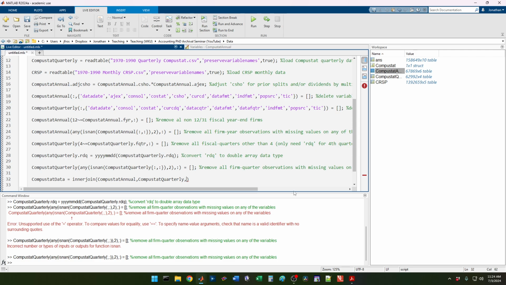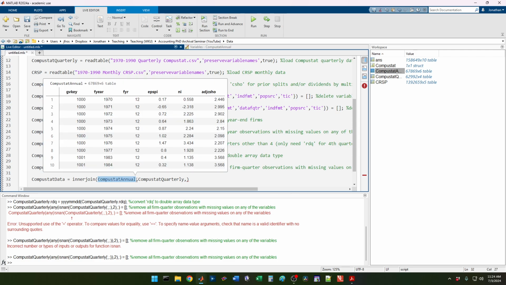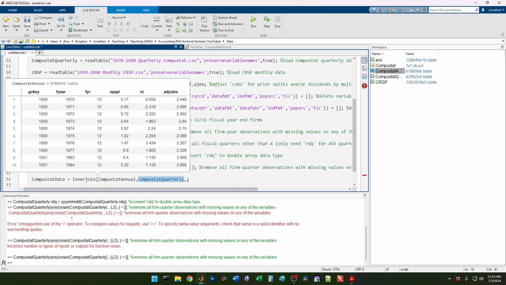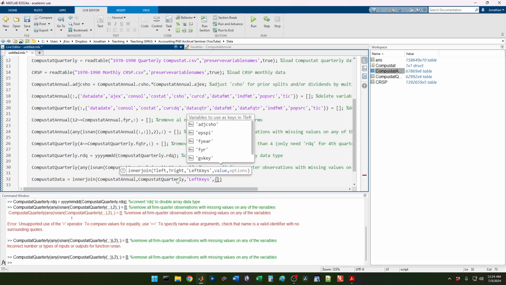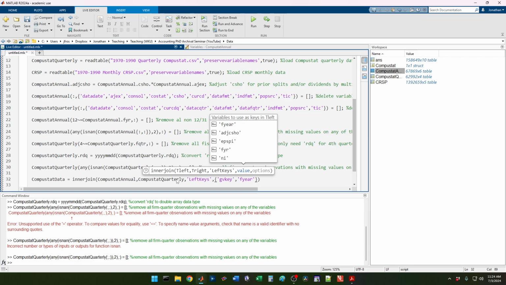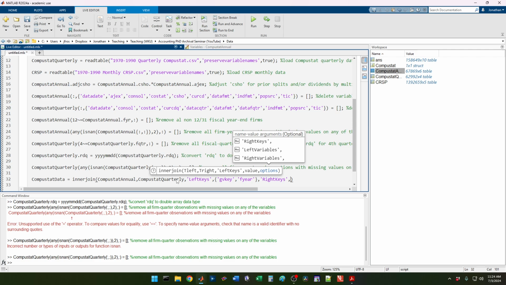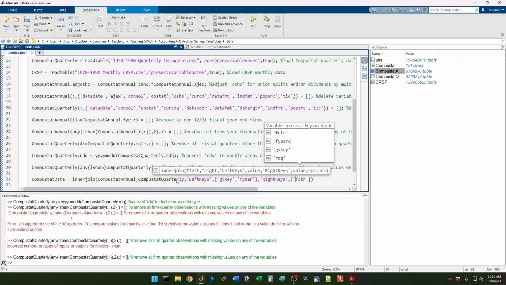The way you do this is you use inner join. We're joining this data set, this table, with this table. And inner join only works on table arrays, not double arrays. So we're joining this table with this table. On what variables? Well, in the left data set, this one, the variables we're joining on are called GV key and F year. And in the right data set, GV key and F year are also called GV key. And they're called, in the quarterly data set, the F year was called F year Q, I believe.